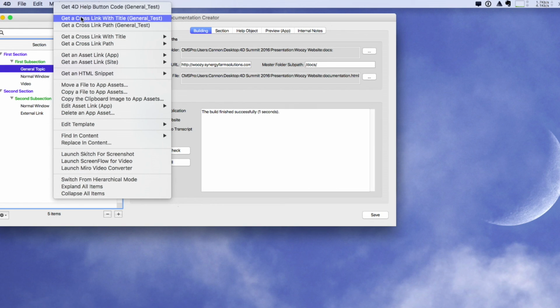I can get a cross-link to that general topics that I can then paste in somewhere else in Coda, for example, when I'm typing, and it'll be there. Actually, I should probably show you that example. I can get several different kinds of cross links. So there's one with a title or one with just a path. I almost always use the one with the title. And I can also get it to some other place too.